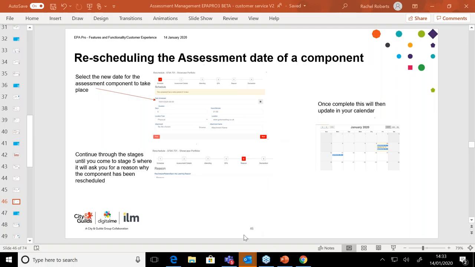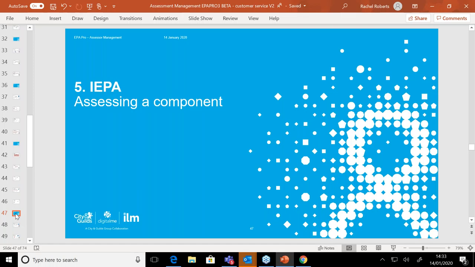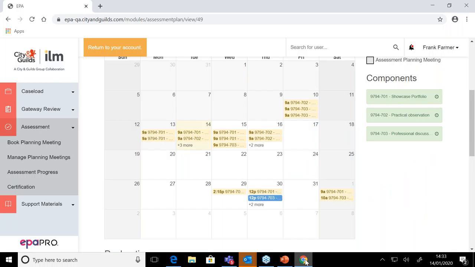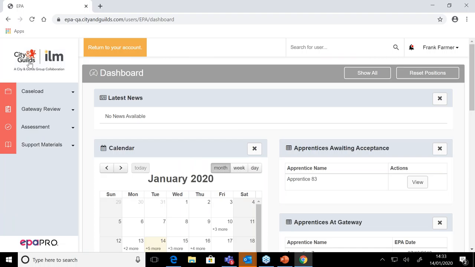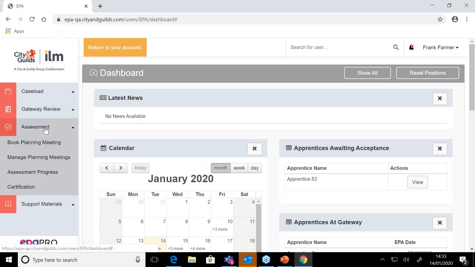Okay, so at this stage, what I'd like to do is move on to the assessing. So you've had your planning meeting, you've scheduled assessments, and now you've started your assessment activity. You've started to work through your components, started to make your judgment, and where necessary, pull together some fail feedback. So if you can talk us through assessing components, that'd be brilliant. Okay, so again, onto the landing page, you could do this by refreshing by clicking on the Sitting Guilds and ILM logo. Okay, so back into assessment.